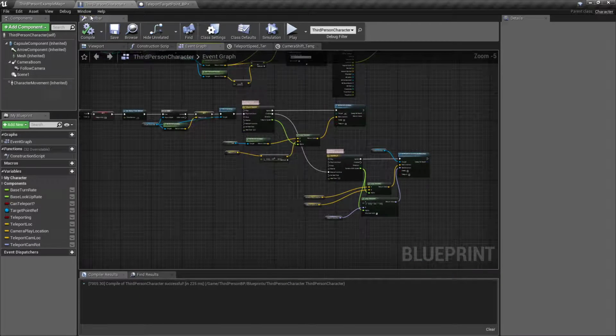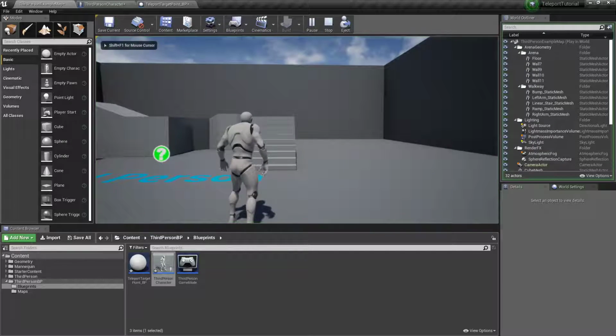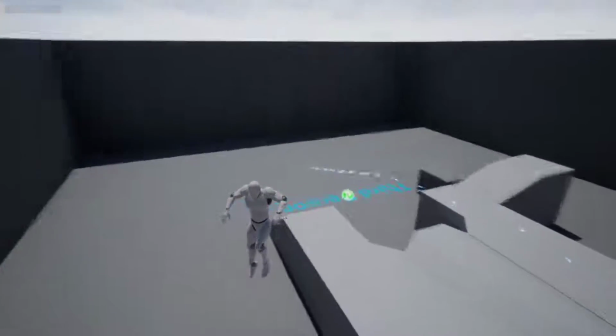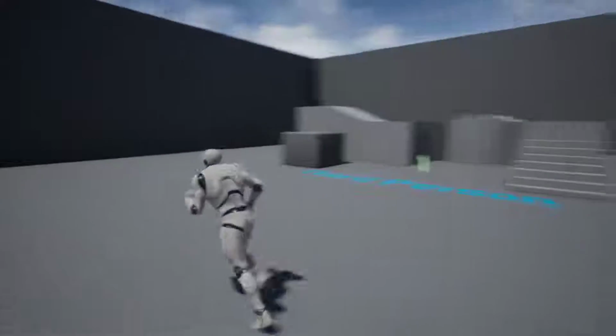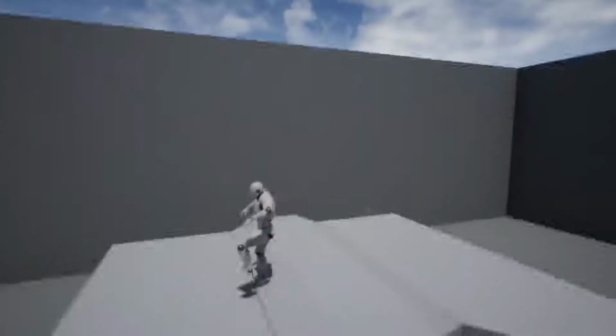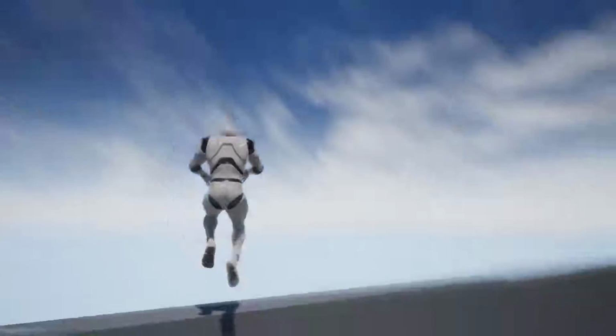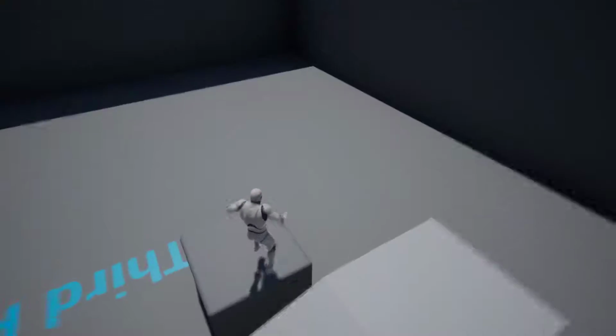So now let's check that out. So we jump, slow motion, boom. Jump, slow motion, can teleport. Let's test it on that. It launches us up to the edge, and that's all working pretty well.